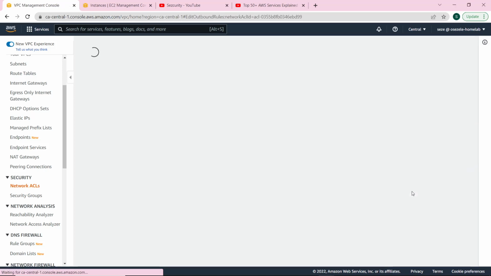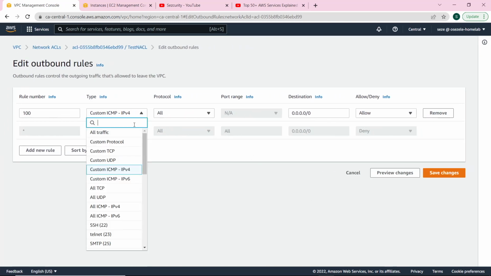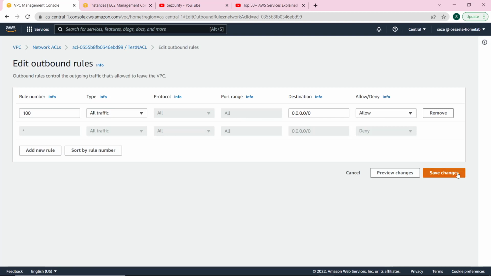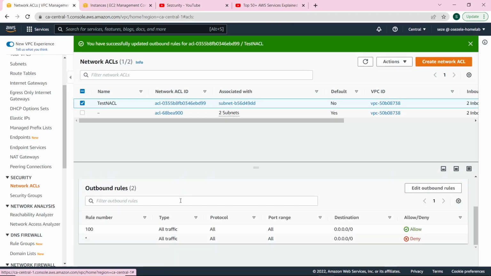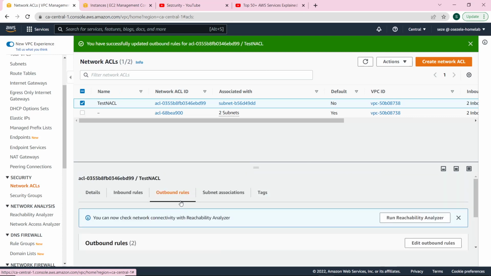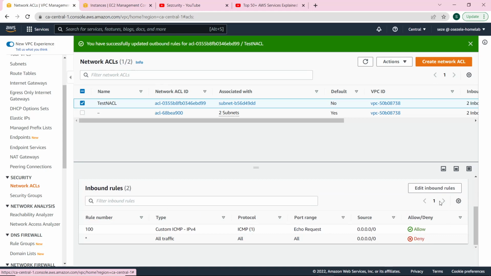The next thing I'm going to demonstrate is how NACLs use rule numbers. For that, I'm just going to allow all outbound traffic on the NACL. So now I have the outbound rule set. In my inbound rules, I'm going to add a new rule, so I click on Edit Inbound Rules.